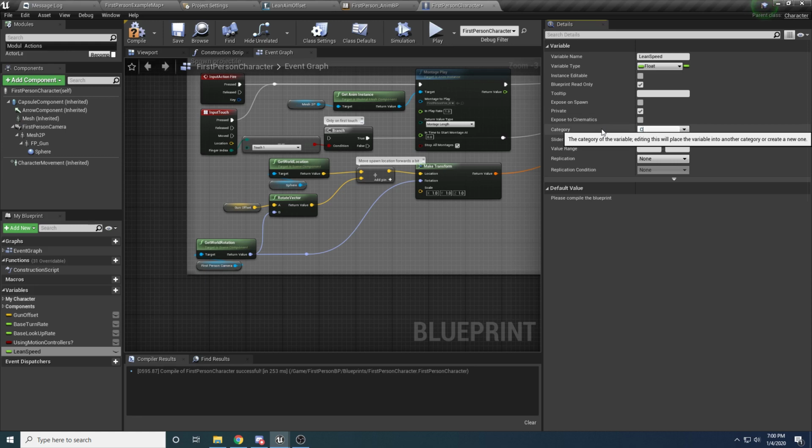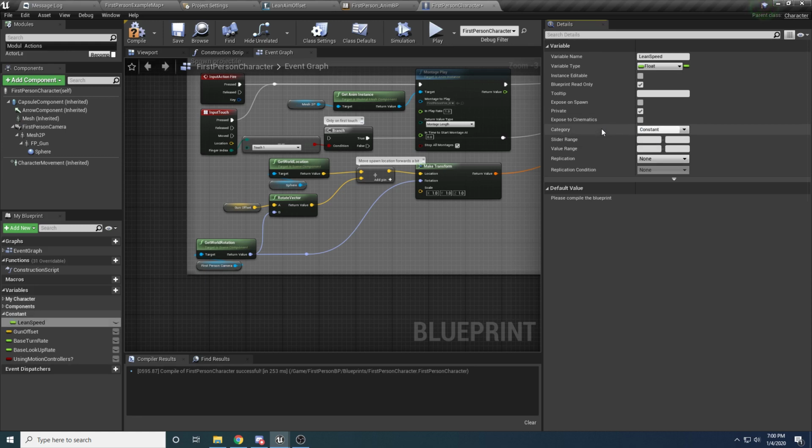And I'm going to add it to a category called constants. I like to add things that are constant to that category, just so it's easy at a glance to know which variables are supposed to be changed in the editor, and which variables are actually variables. So this is our lean speed. We want another constant, so go ahead and duplicate this, and we'll call it camera lean offset y. This is how much the camera will move or offset whenever you lean on the y-axis.